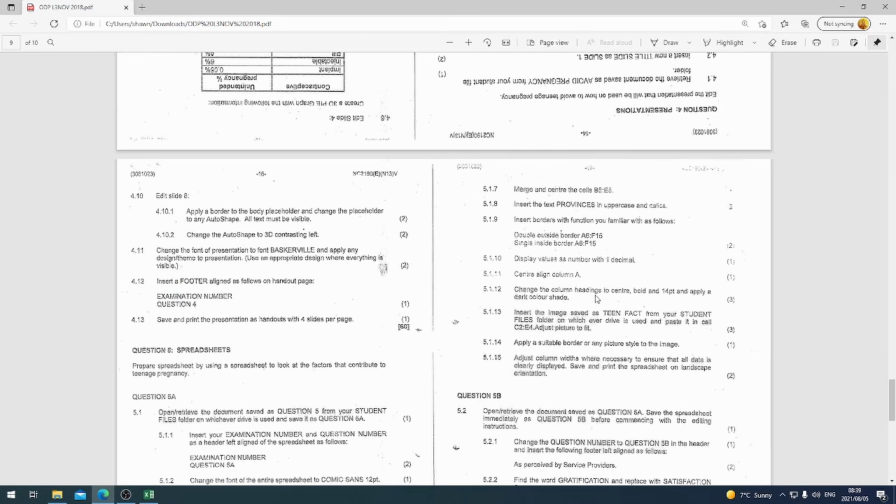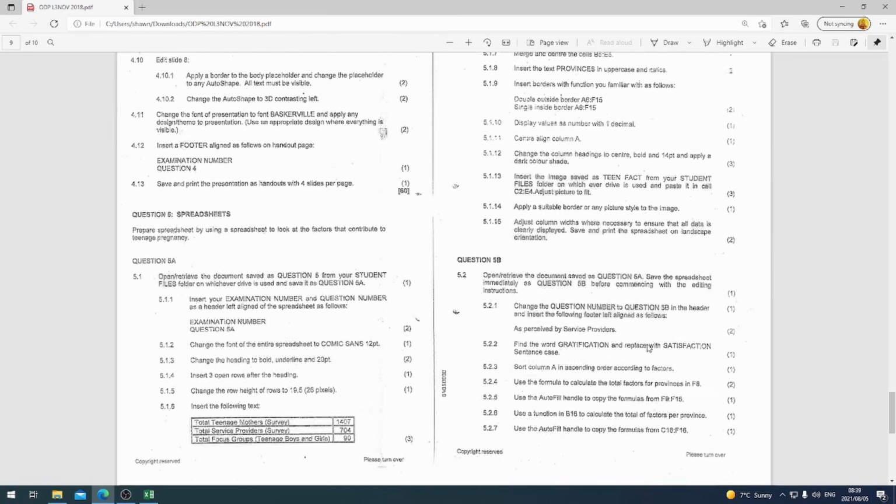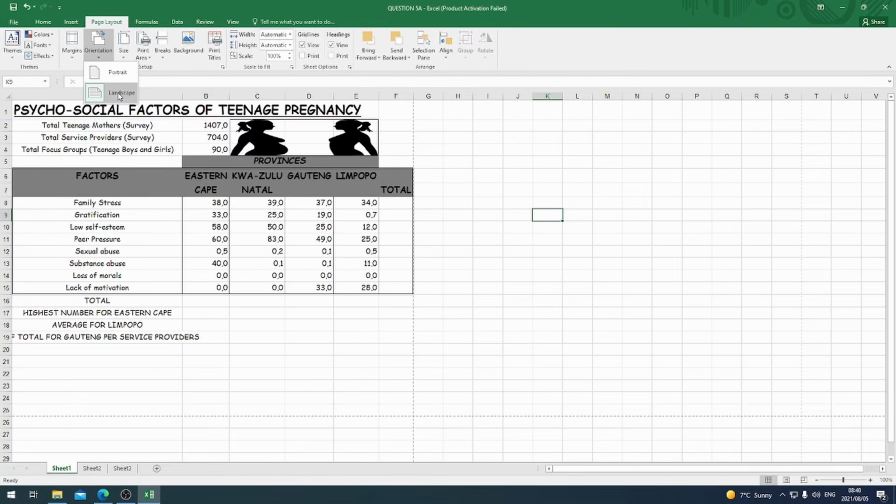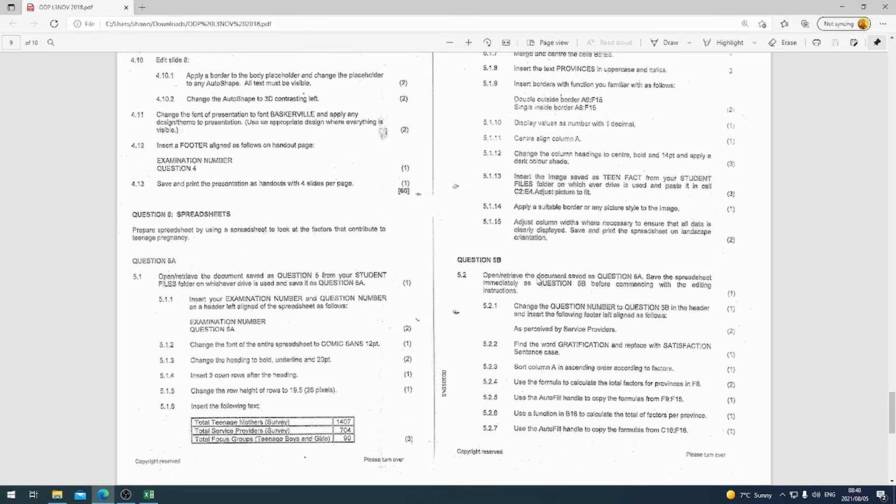Next instruction says adjust column widths when necessary to ensure that all data is clearly displayed. Save and print the spreadsheet on a landscape orientation. So last thing we have to do is page layout, orientation, and landscape. It is already on landscape when we open it up. Please make sure your whole spreadsheet fits into this dashed line part here, because if it goes over the dashed line, it is going to go to page 2. And then we are done with question 5a. Question 5b says open, retrieve the document saved as question 5a.